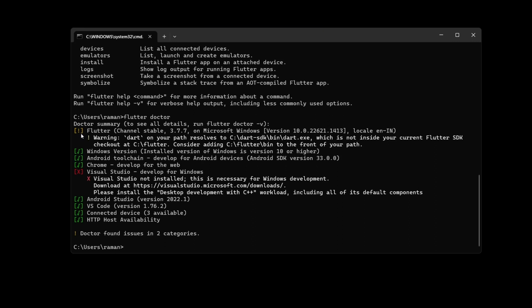And the exclamation mark is a warning. You just need not to worry. Right tick is good to go, and Visual Studio develop for the Windows. We are not developing currently for the Windows, so you just ignore this warning. No need to worry. If you are developing for Windows, you should download it.